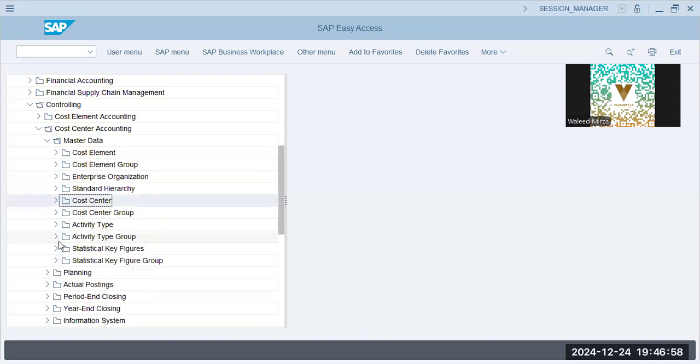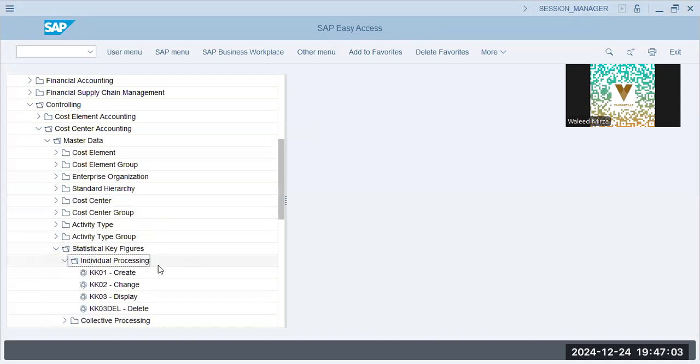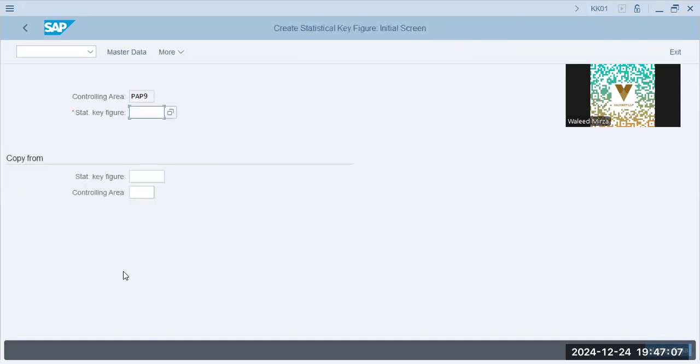Next is master data and statistical key figures, individual processing, and we are going to create one statistical key figure for distribution. Okay. EMP based on employees, master data, it already exists. Okay, it already exists. Already done. Okay.